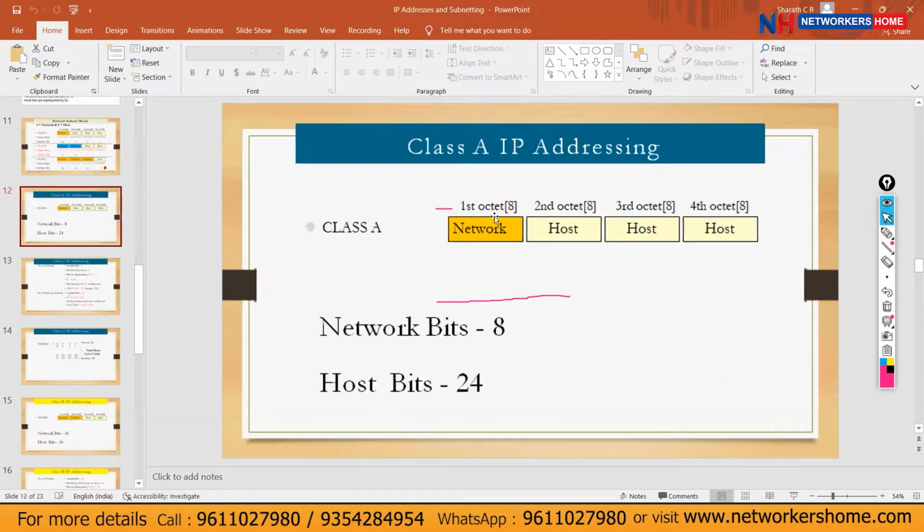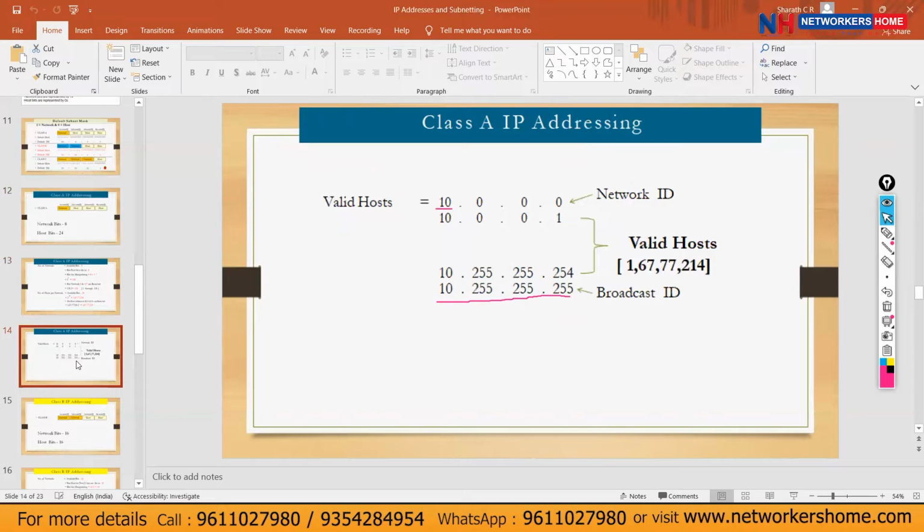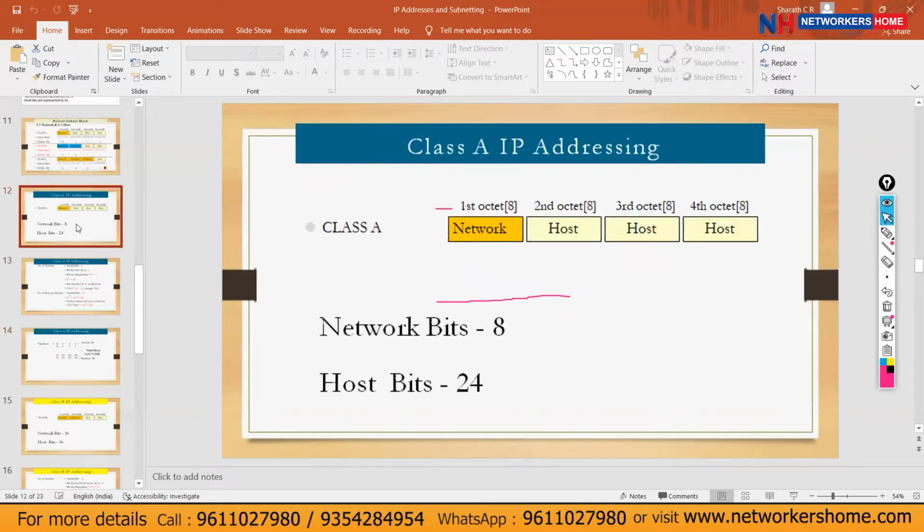Take down this slide first. First octet is the network octet, last three are host octets. Network bit is 8, host bit is 24. Next, take down this slide and then this slide, for example, for understanding. So if we consider the IT building, we can have 126 floors, which means each floor is one network. So 126 networks and 16777214 hosts per network. We can have 16777214 laptops and PCs in one floor under one network.